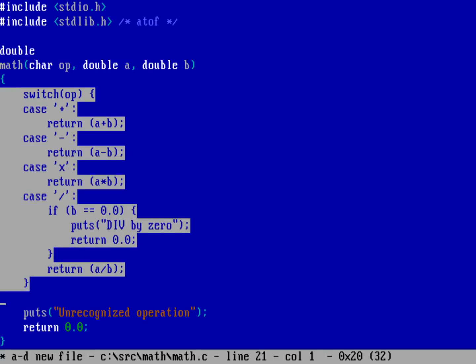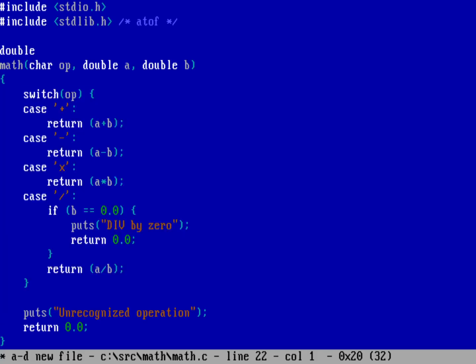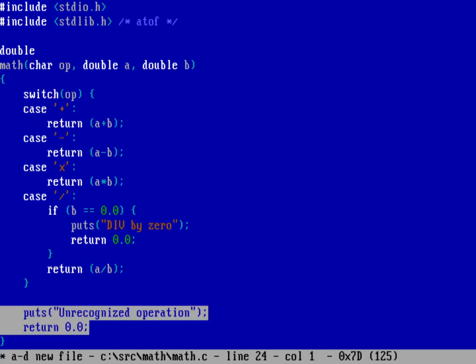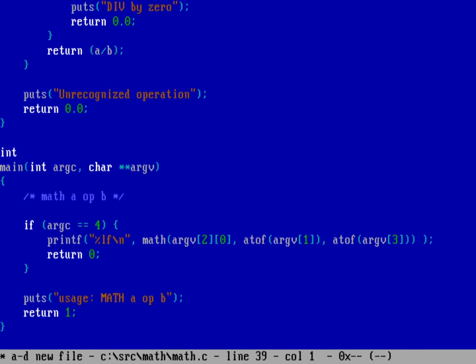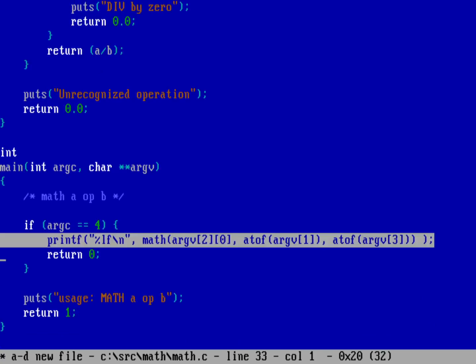Now again, up here through all of my switch operations, if it hasn't caught plus, minus, multiply, and divide, then it's going to be down here and it's going to put out unrecognized operations. So we are catching all operations. And then down here in our program, you can see how we're using it, and we're just printing out the value of the function. And so with that, we should be able to go ahead and compile our program.